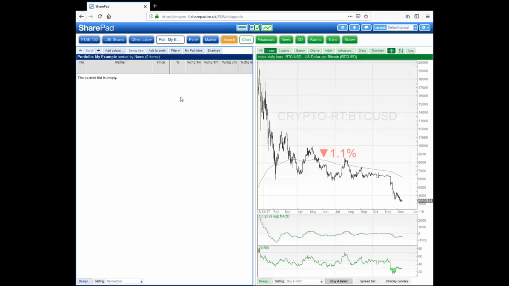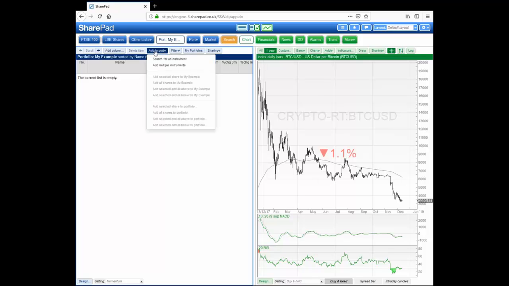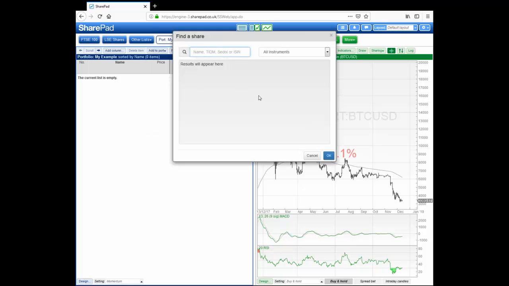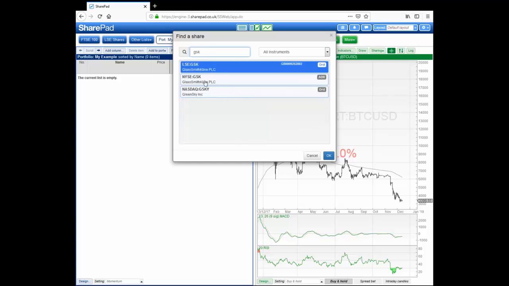There are two ways of populating a list. The first is if you know what instrument you want to add to the portfolio. Within the portfolio, simply go to Add to Port, click on Search for an instrument, and let's go back to our faithful Glaxo. We select which one we want, and now it's searching throughout the entire universe of shares. So it's found not only GlaxoSmithKline as traded on the London Stock Exchange, but it's also found GlaxoSmithKline as traded on the New York Stock Exchange.